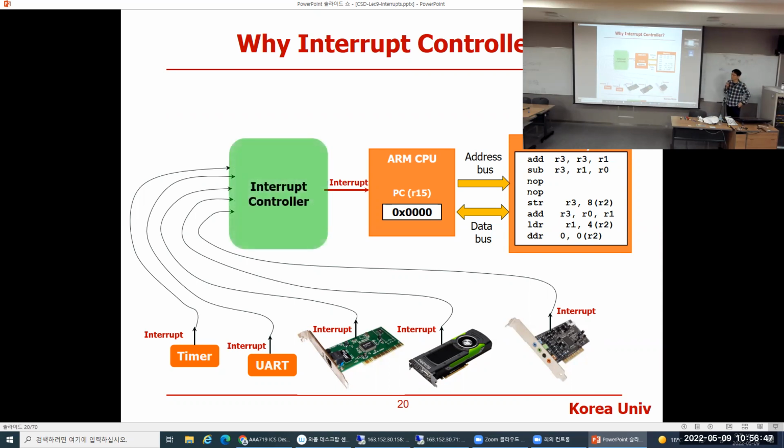To prevent that issue, people use very special hardware called an interrupt controller. It replaces the simple connection. The interrupt controller aggregates all the interrupts from IO devices and notifies the CPU of the event. So the whole purpose of having an interrupt controller is what? Fast and efficient interrupt processing.